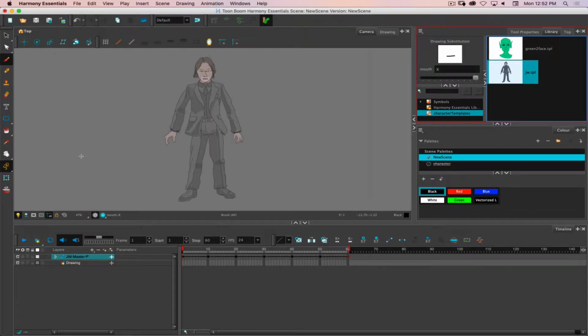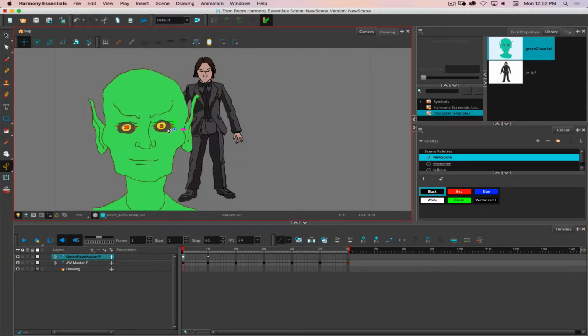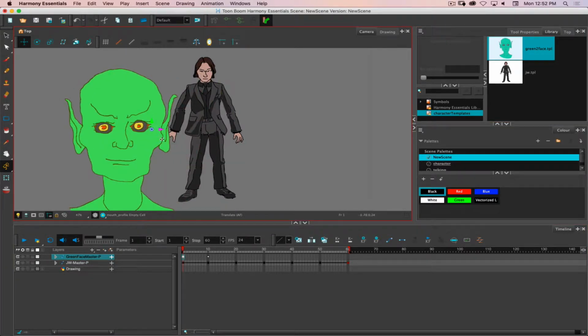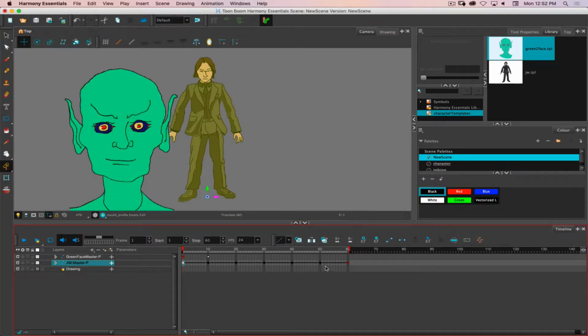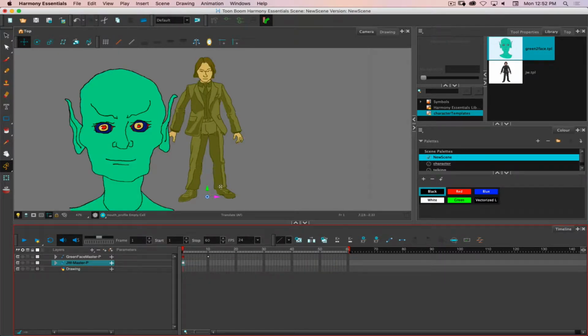I can bring out my character, bring out a copy of that JW. Now I can bring out a copy of Greenface. There's Greenface there. So I've now added them both to my scene. Because they do have pegs associated with them, I can now select, and I will move this character over here. I'm going to get rid of these additional action keyframes because I don't care about those right now. We'll add some action in later.